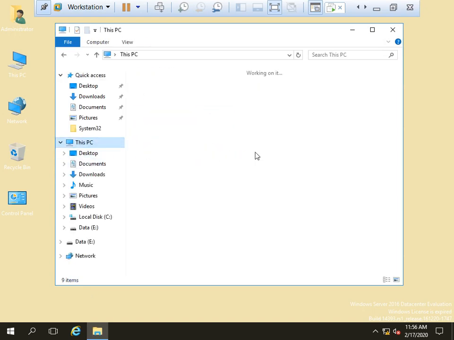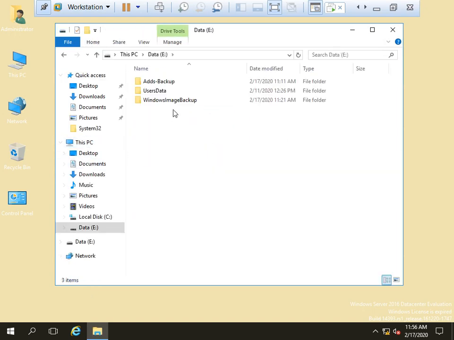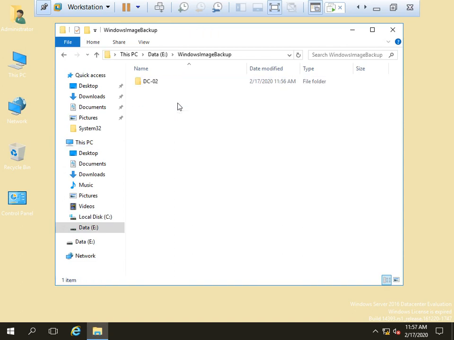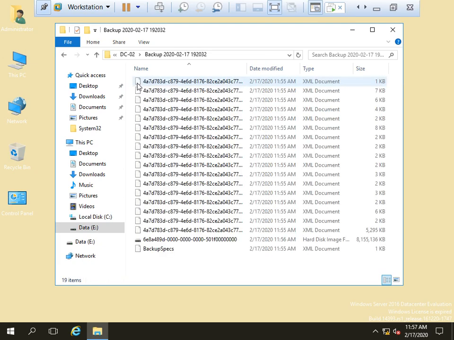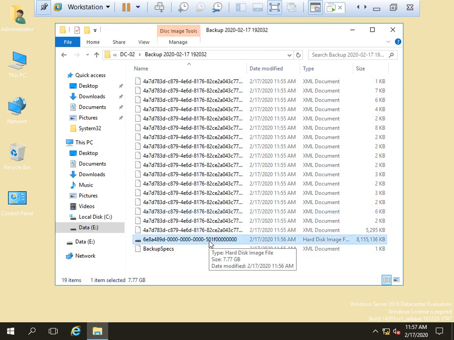in This PC we have the E drive. In the E drive you can see the WindowsImageBackup folder is there. You can open it. You can see DC2, my server name, and in that we have a backup folder. You can open it. This is the backup it's taking. This is the hard disk, something like 7.77 GB.